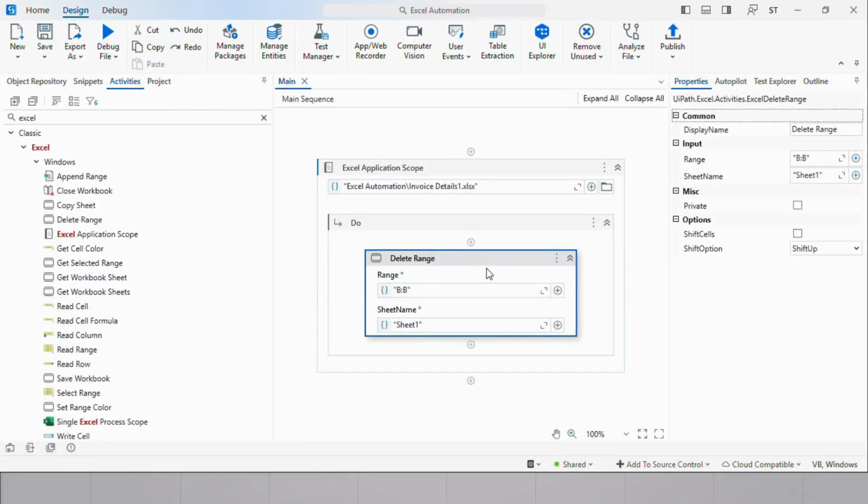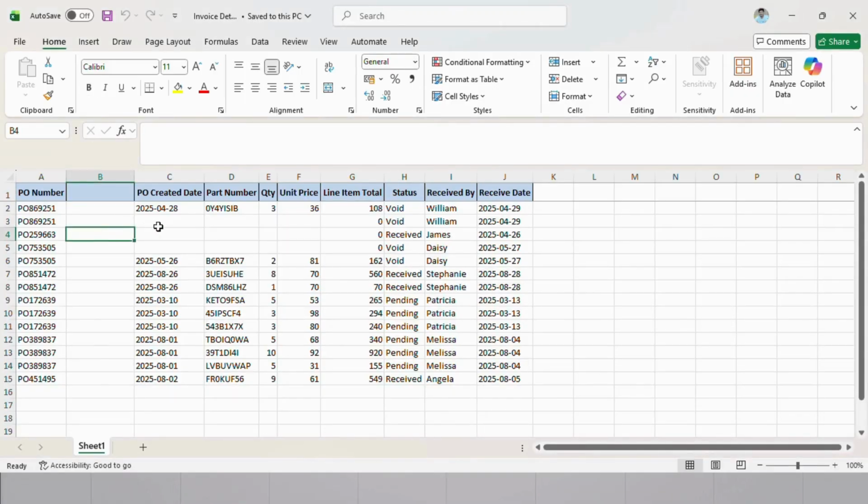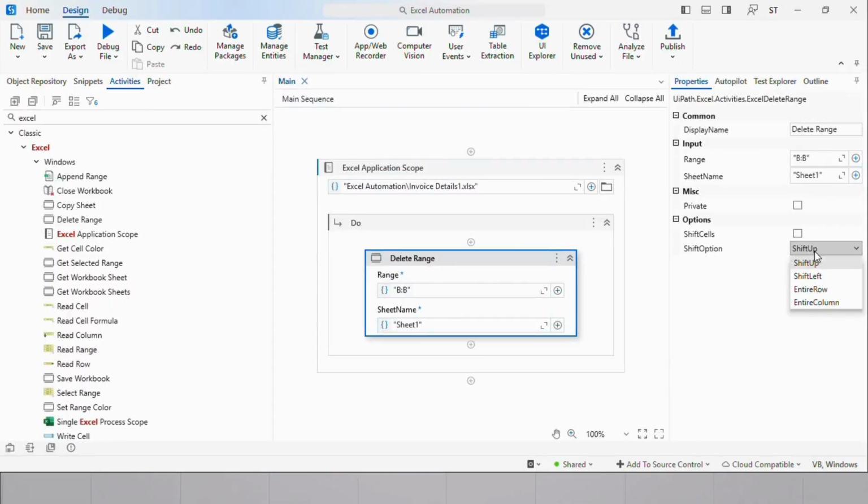For the delete range activity, we have two properties: shift cells and shift option. So after deleting the cell data, basically we have empty cells, right? If we want to fill these empty cells, we can use these options. In the shift option, basically we have four options available: shift up, shift left, entire row, entire column. So let me show you these options manually and then we will execute in the UiPath Studio.